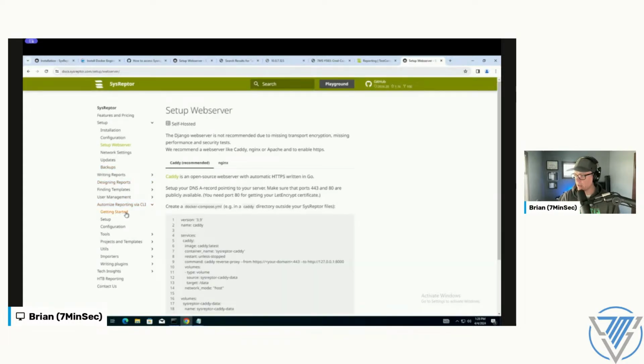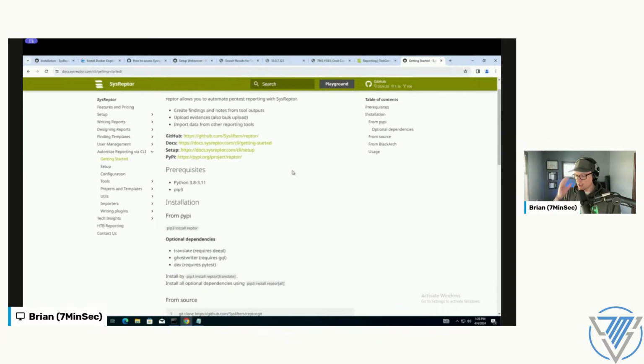Automating reporting via the CLI. So I'm going to go through this setup. But what Sysreptor can do is interact with a little Python module called Reptor. And what you can do with Reptor is send over API and over HTTPS artifacts like log files, roastable hashes, whatever, and findings right to your report, and directly tag it to the report that you're working on.